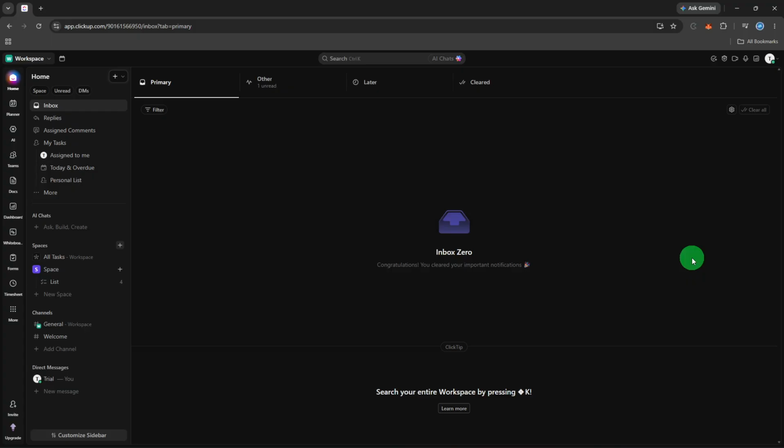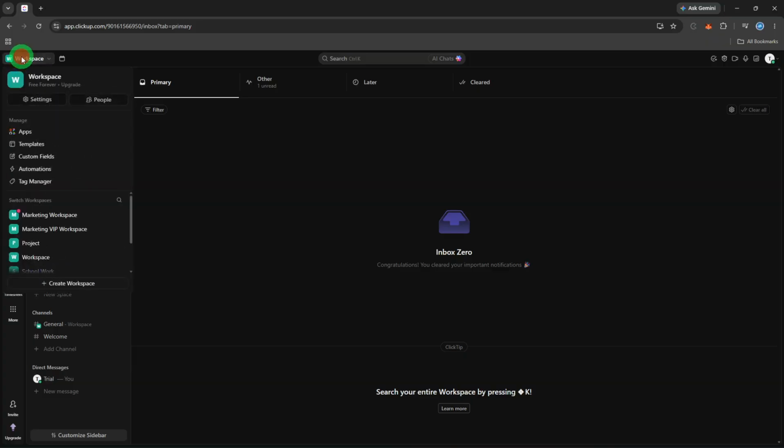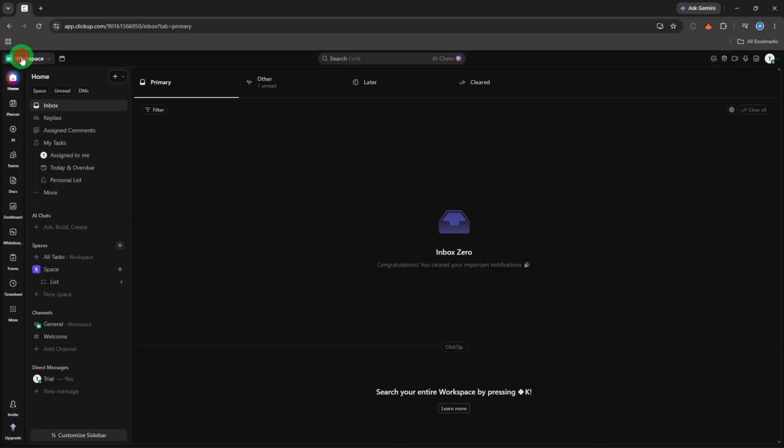Now let's create one. Start by opening ClickUp and logging into your account. Once you're in, open the workspace that contains the project you're working on. You'll see your workspaces listed at the top of the left sidebar. Just click the right one to enter it.